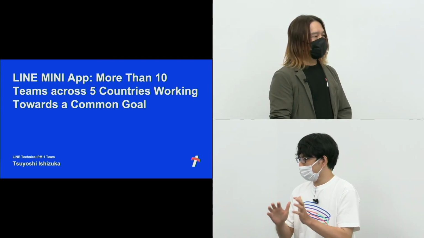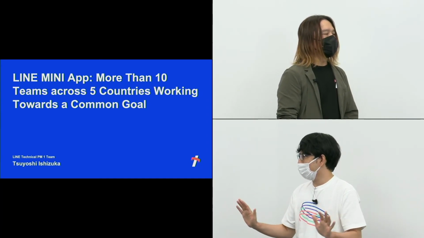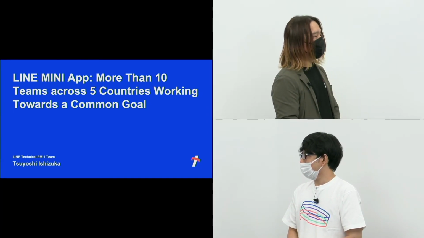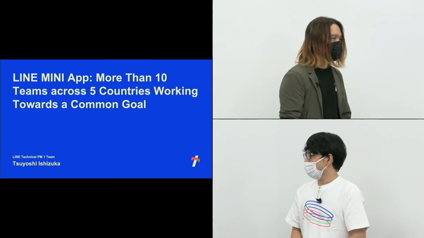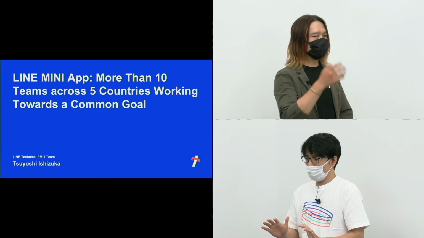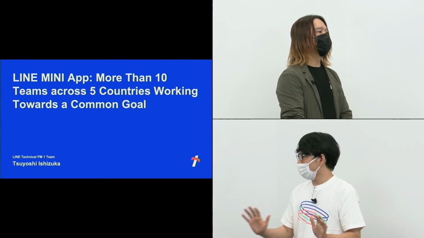So the Jira projects, you can actually compile multiple projects and view them in one dashboard. Yes, it sounds convenient.